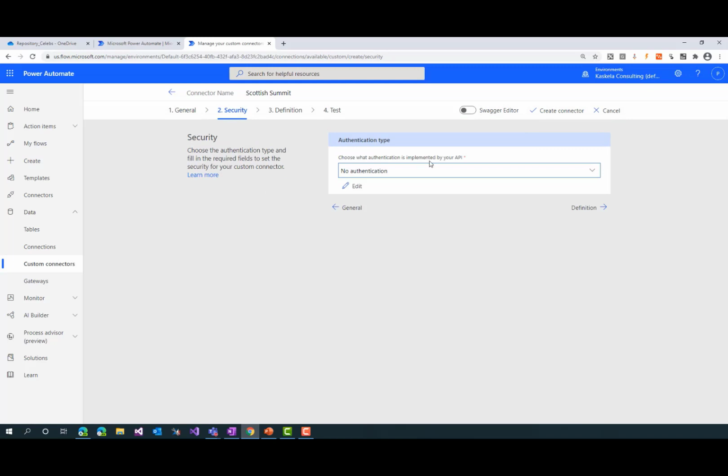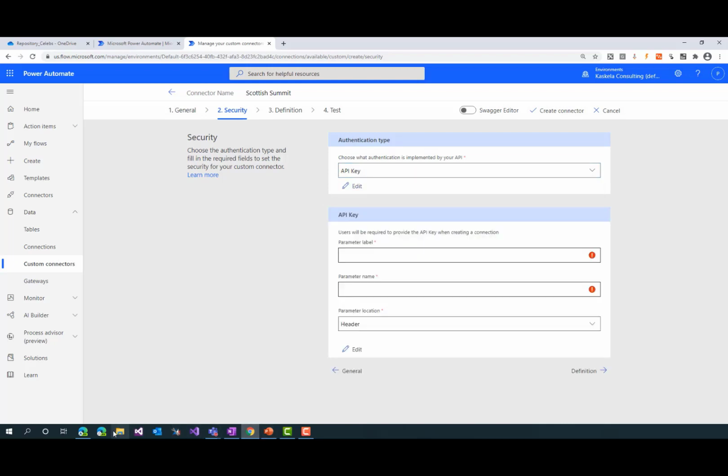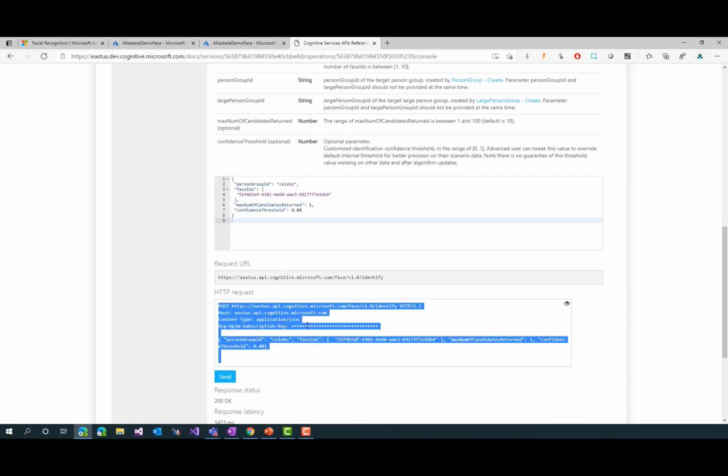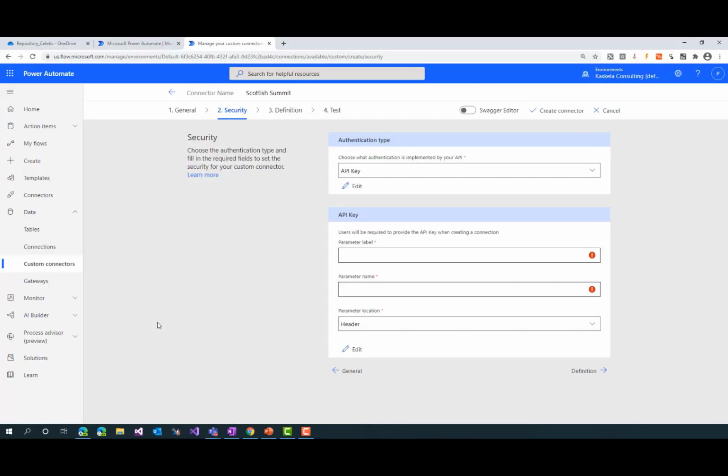So let's go over to security. We have a couple different authentication methods, basic, API, or OAuth, but we're going to use the API authentication. When we look at our face connector, you can see it uses an API key. So we're going to ask that from the user and then pass it through to the Cognitive Service. So here our parameter label will be subscription key. The parameter name is going to be what the service expects, so copy that in. And the parameter location will be in the header.